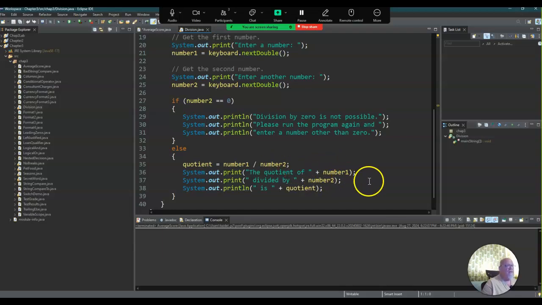Number 2 cannot be a 0. So look what we do. If number 2 is equal to 0, notice the two equal signs side by side, we're going to print, division by 0 is not possible. Please run the program again and enter a number other than 0. If that is false, so if number 2 is not a 0, then we're going to drop into the else statement, and we're going to say quotient equals number 1 divided by number 2. And then we're going to print, the quotient of number 1 divided by number 2 is quotient.